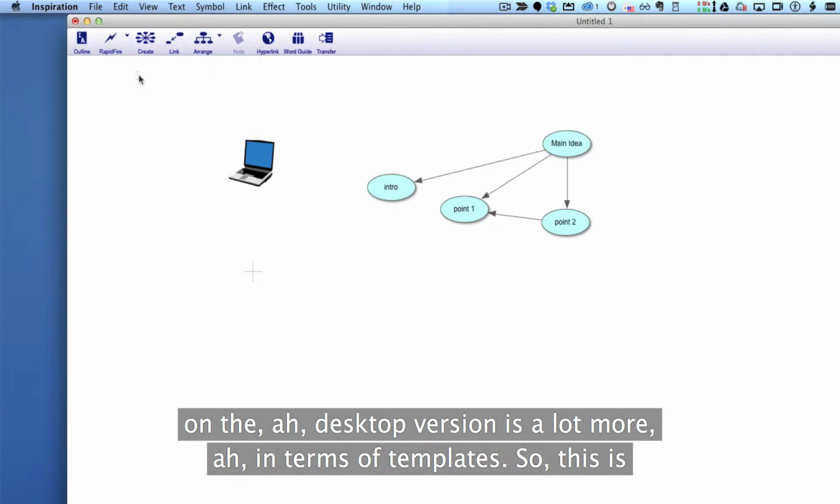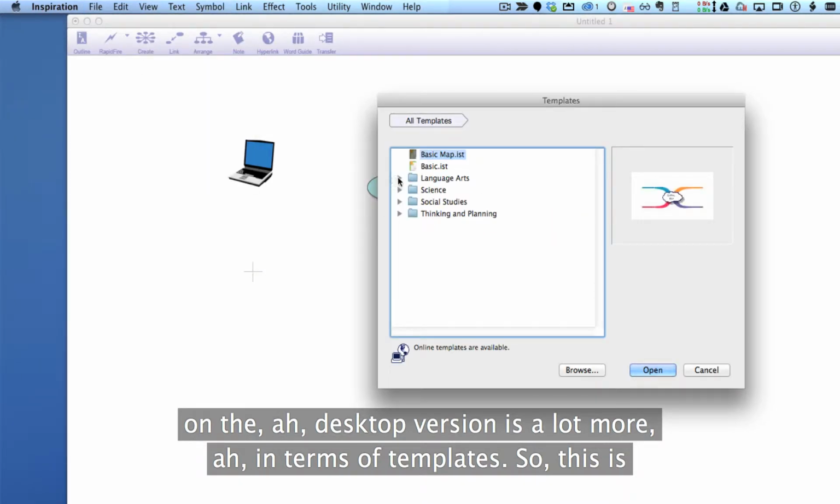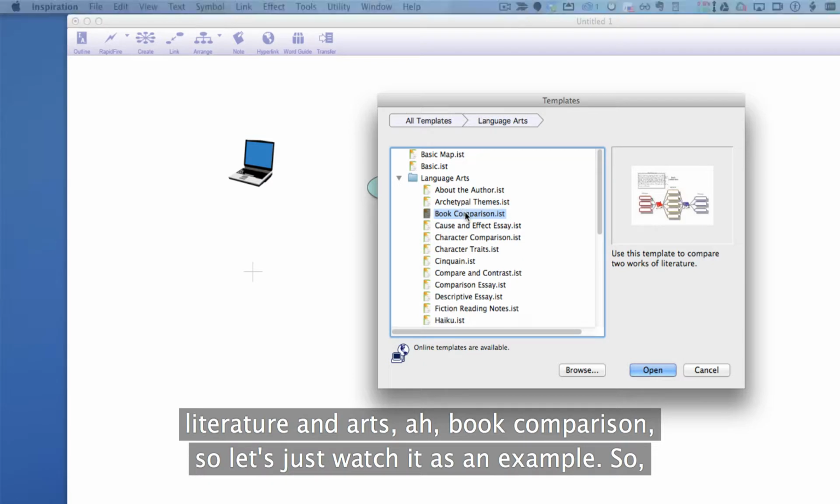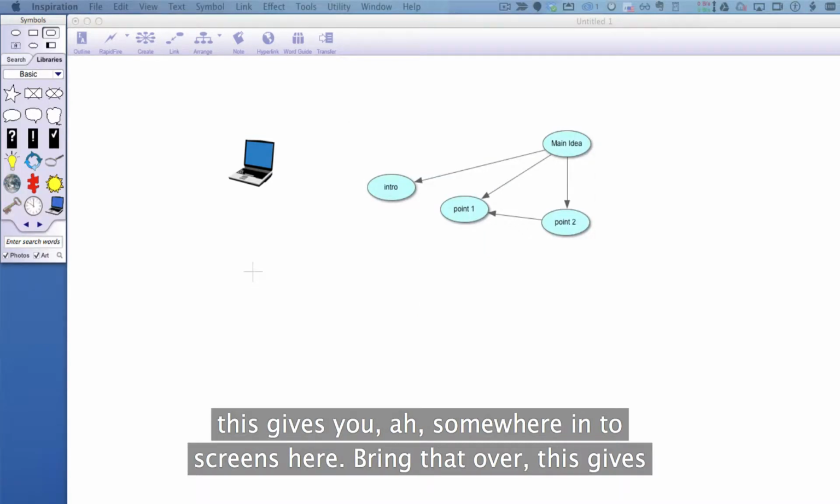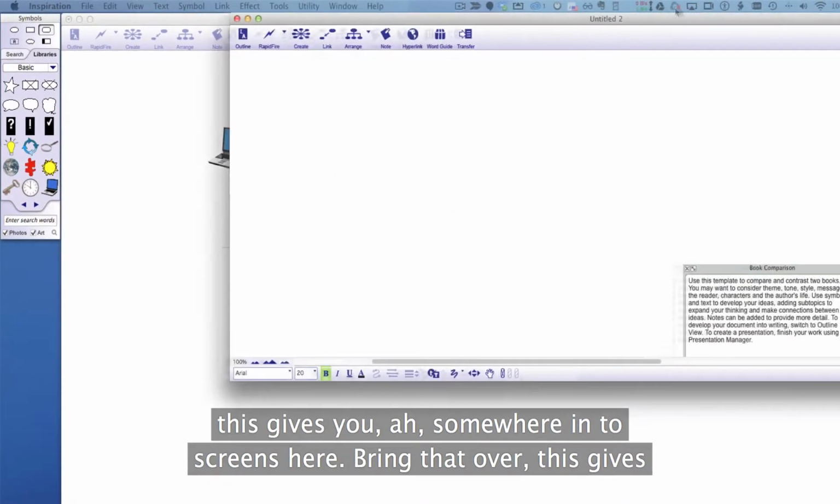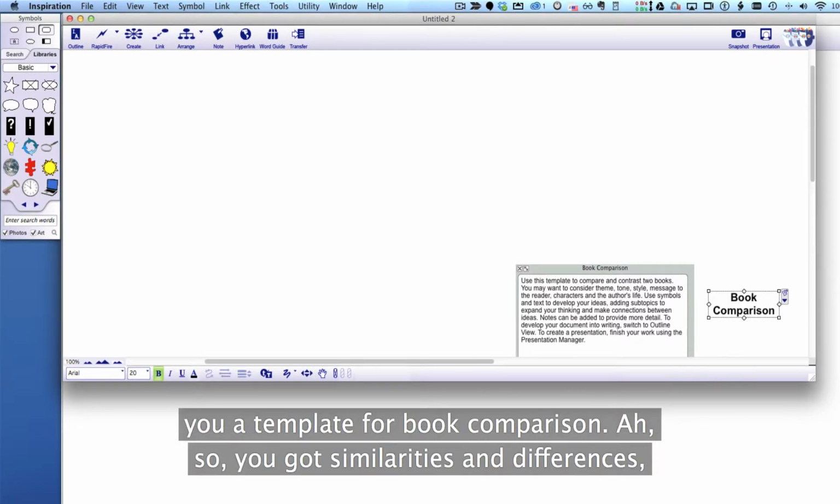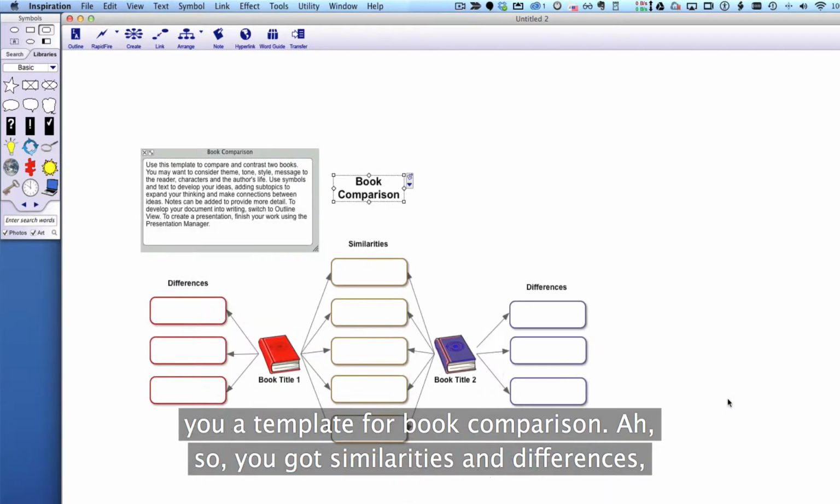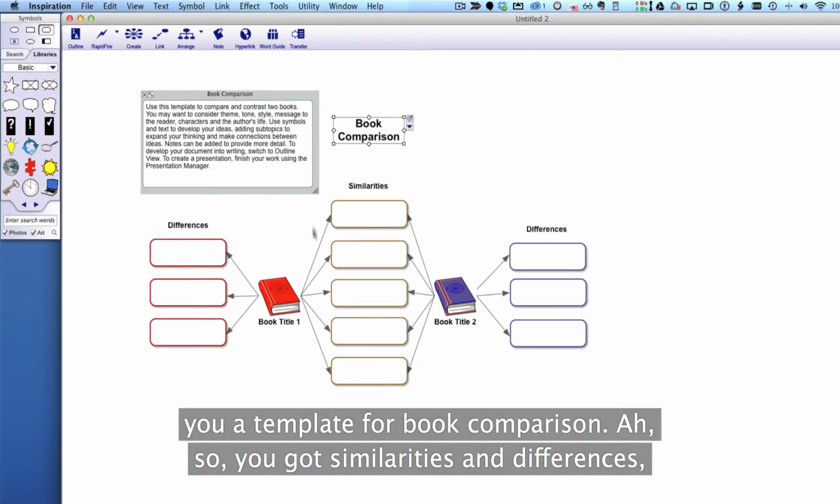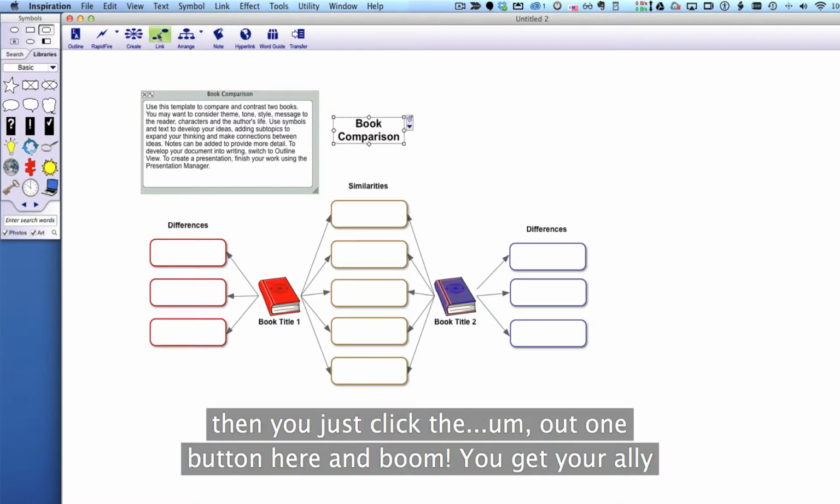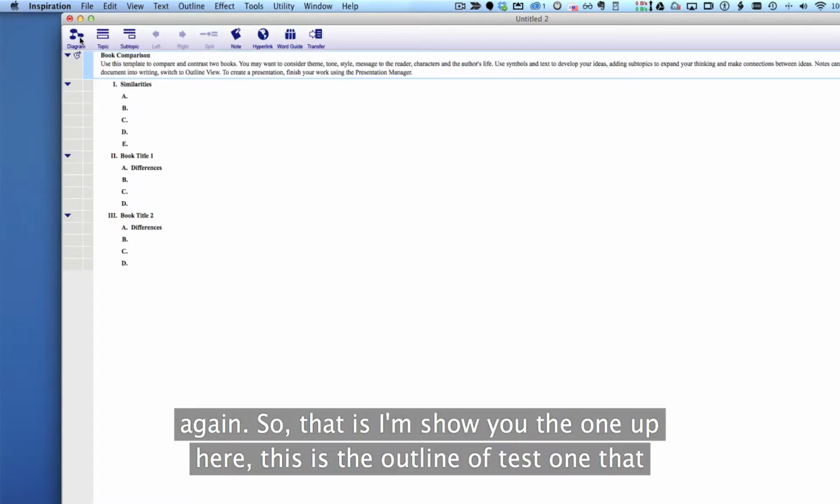And then also on the desktop version, there's a lot more in terms of templates. So this is literature and arts, book comparison. So let's just launch up that one as an example. So this gives you, oops, I'm running two screens here. So we'll bring that over. This gives you a template for book comparison. So you've got similarities and differences, and you can just type in. So it's a great way of organizing your information, and then you just click the outline button here, and boom, you've got your outline again.